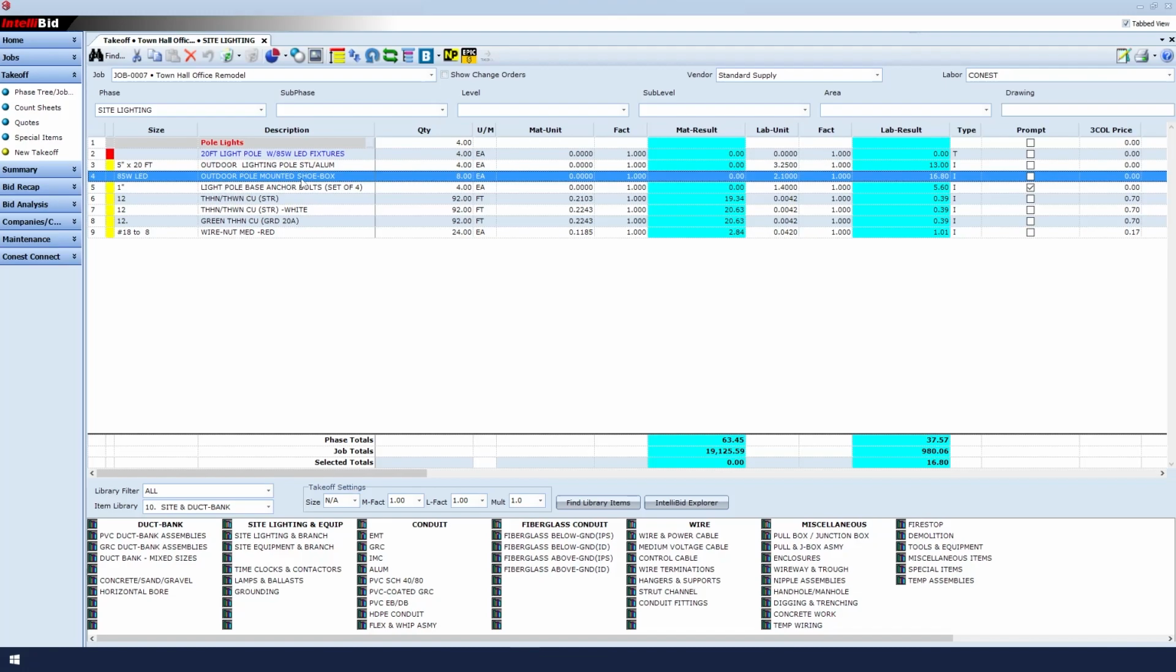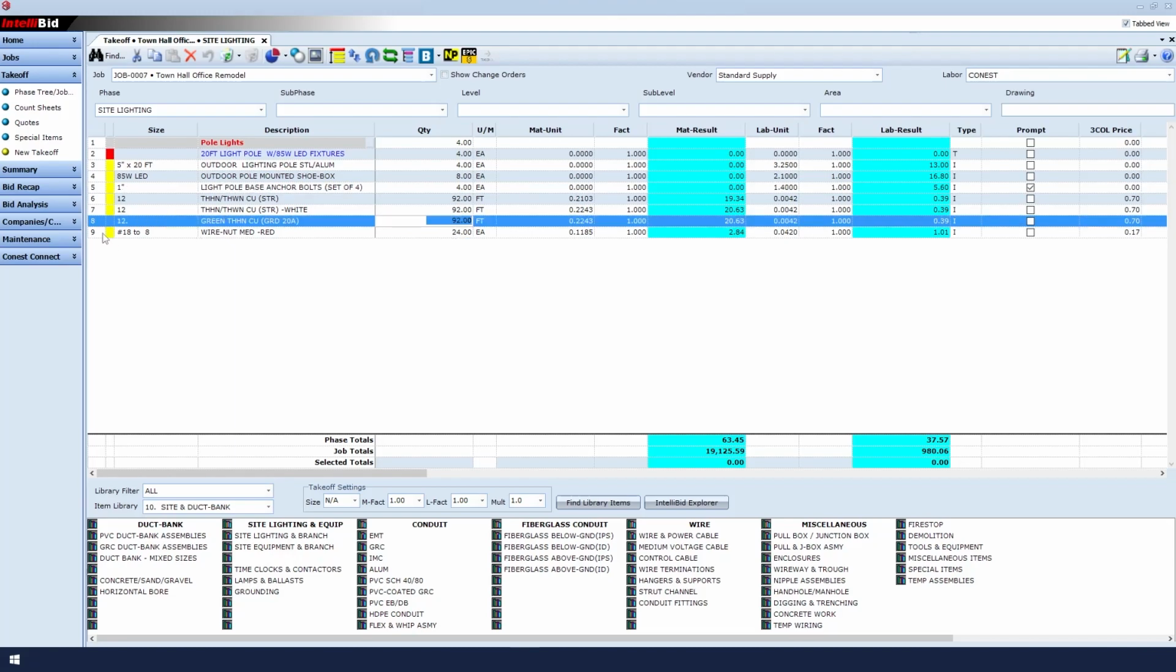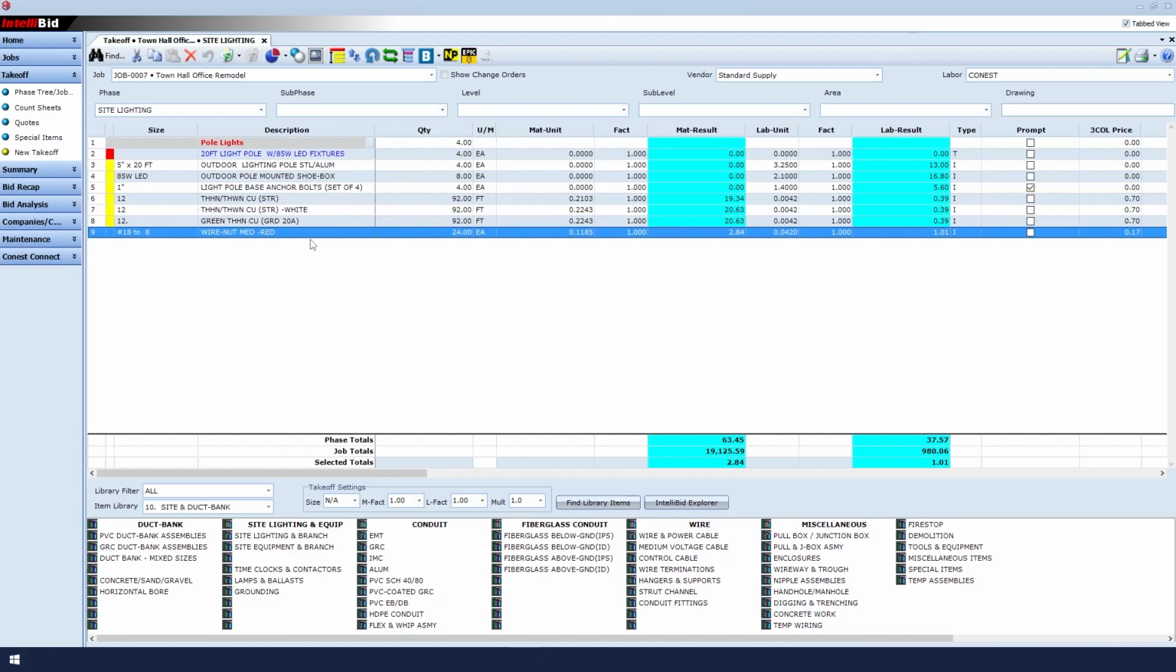Line 4 lists the shoebox. We need 2 boxes per pole, so we get a total of 8. Line 5 shows the anchor bolt, and we have a quantity of 4 representing a set of 4. Then we see the copper wire, white copper wire, and the ground wire. IntelliBid gives us 23 feet per assembly, so we end up with 92 feet for each line item. Finally, for the red wire nut, we get 6 wire nuts per assembly. We end up with a total of 24.